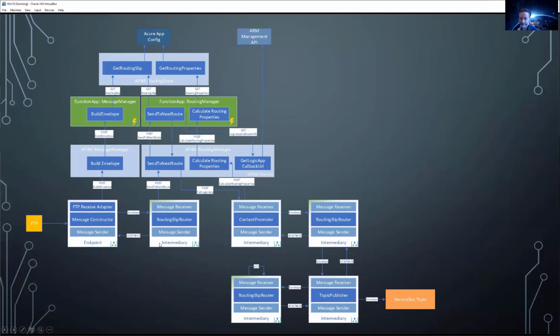And then it's going to call the routing slip router, which is a logic app that does the work, and the logic app is going to call a function that finds out what's the next route. And then that function is going to send it to the next route, which will probably be another logic app. And then on it goes. This is the chain. It goes from here, returns back to the routing slip router to find the next place to go. So it's bouncing around all the different places. And then it'll eventually get published to the service bus. So depending on how big your pipeline is, there could be a number of different steps.